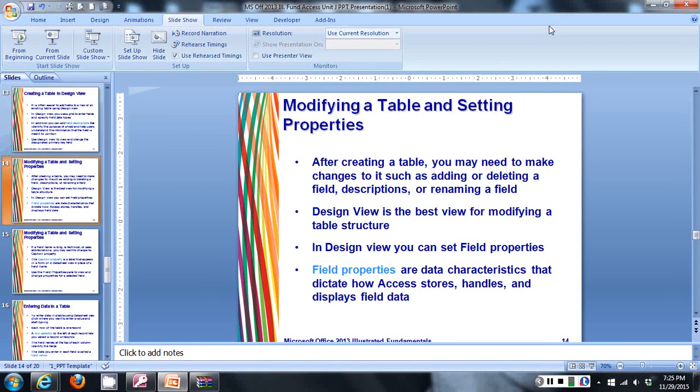After creating a table, you may need to make changes to it, such as adding, deleting field descriptions, or renaming a field. And again, Design View is the best place for modifying the table structure. So that's what we would recommend. And Design View can set field properties like we already touched on. And those field properties are data characteristics that dictate how Access stores, handles, and displays field data. So just reinforcing those points.